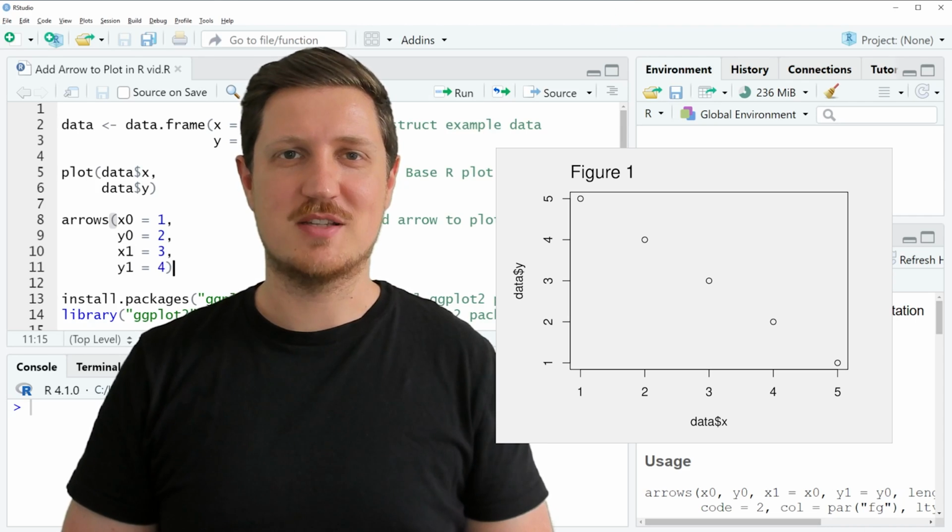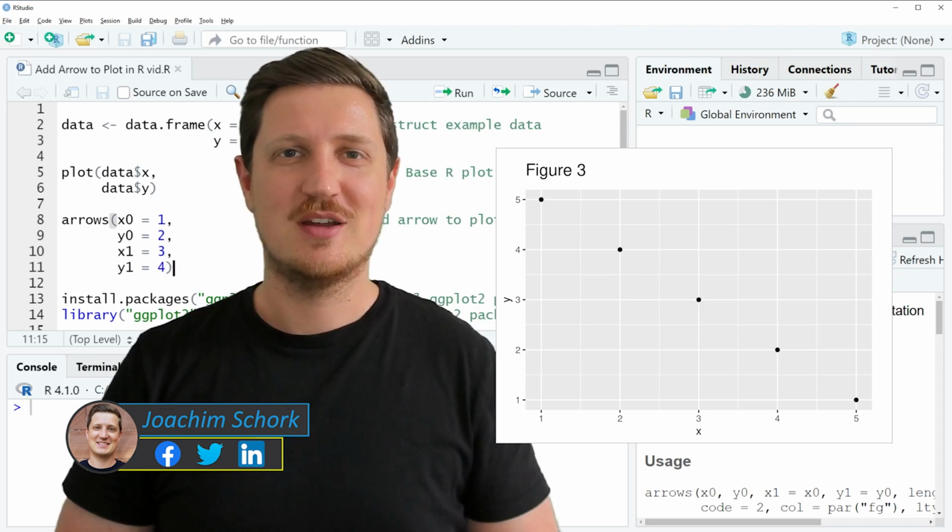This video explains how to add an arrow to a plot using the R programming language. So without too much talk, let's dive into the R code.